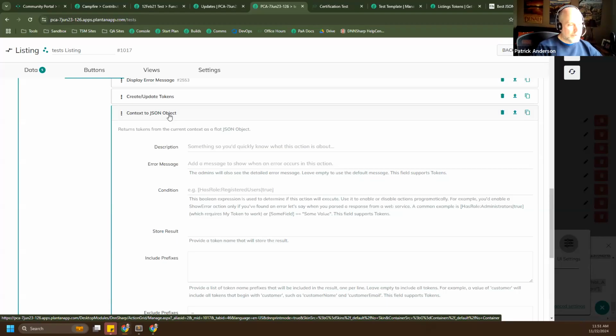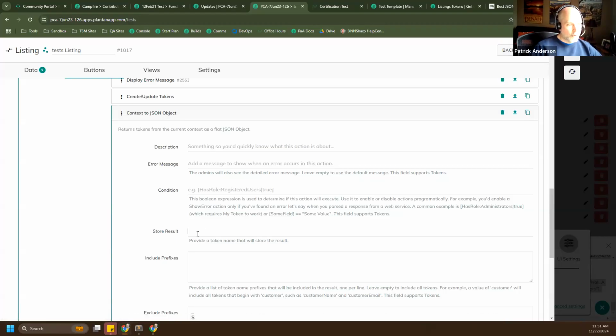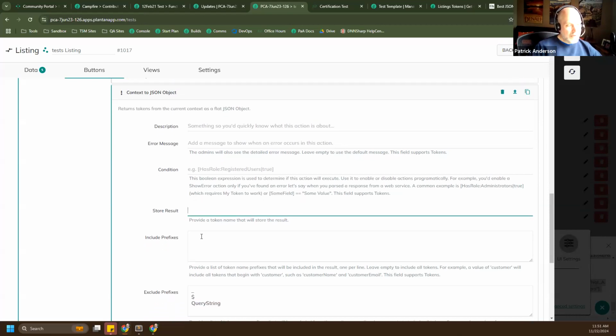There are various other ways you can output it. You just establish the store result here, and then you can parse it to get specific values. Also, include prefixes can be very useful because you can establish your own prefixes within your context, and then just include that prefix so you get exactly what you want in the output of the action.